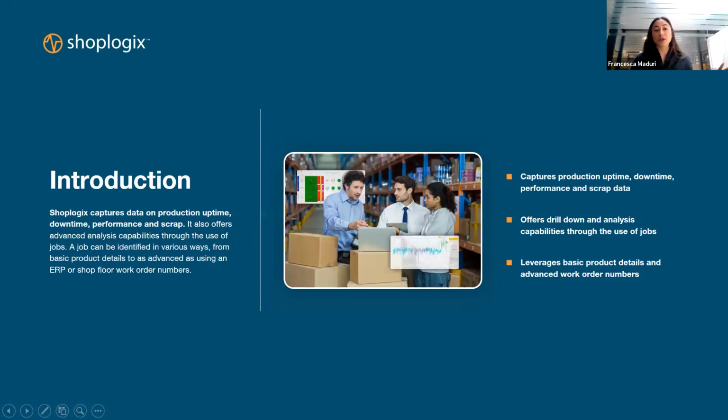So many of you are familiar with using Shoplogix to capture data such as uptime, downtime, performance, and scrap. And many of you are probably analyzing this data largely on time-based dimensions. So reviewing uptime and downtime by shift, maybe by day, by month. But our aim today is to introduce you to a new dimension. So using Shoplogix to analyze data outside of time boundaries and review production data by the jobs that you're running.